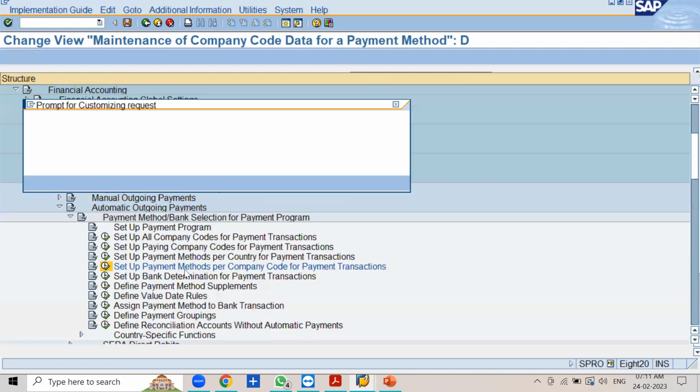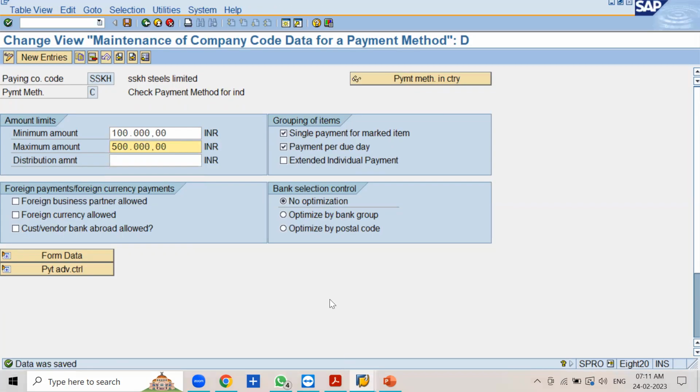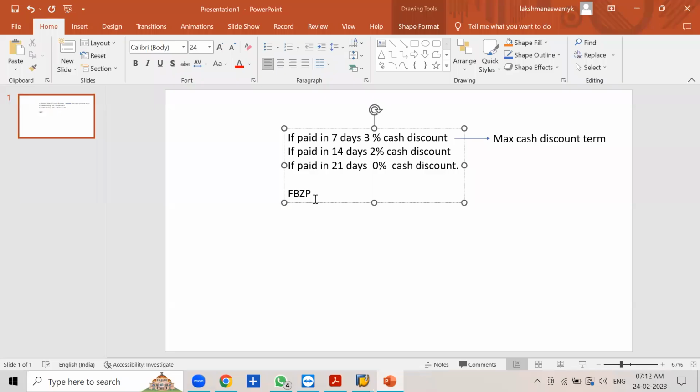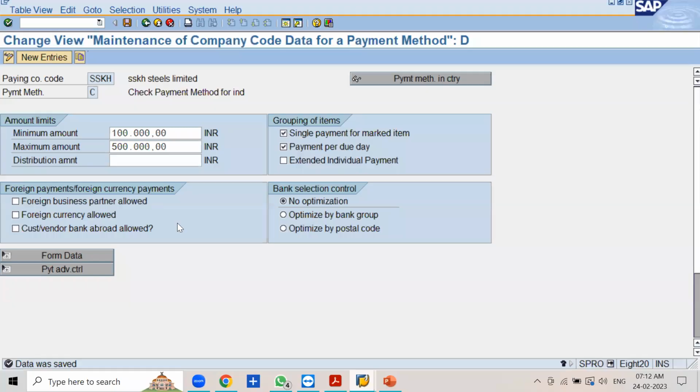So one vendor is there. What is that vendor? Our vendor 1851. So today we are executing the automatic payment program. For the vendor 1851, the invoice amount is 7 lakhs. In that case, first of all, the system will verify the payment method sequence. So first we have assigned C, after that B.